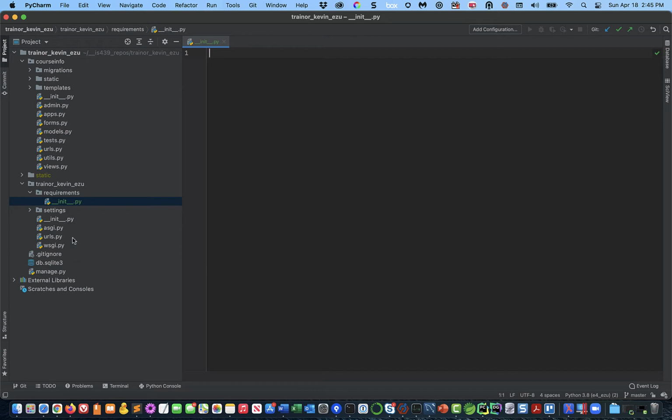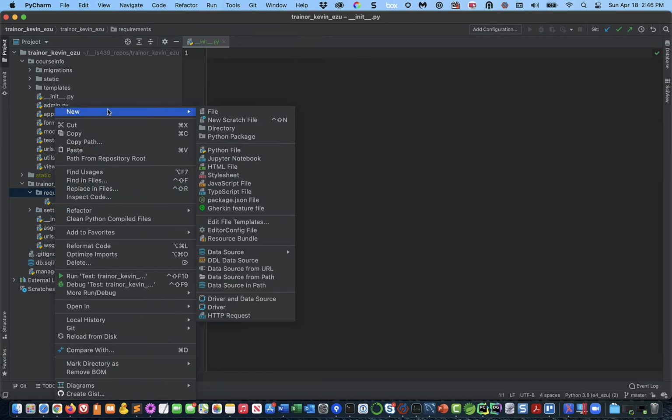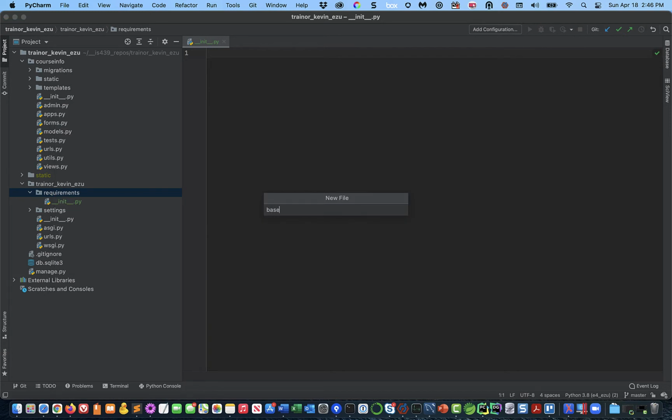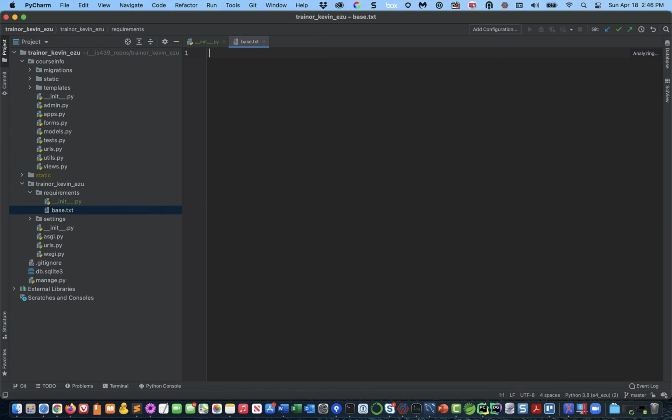Okay. And what are we going to call the requirements? Well, I don't want to call them requirements.txt because I'm a little bit afraid that as soon as PyCharm finds some file in my hierarchy called requirements.txt, it's going to start trying to change my development environment. So I'm going to create in this requirements directory a new file, because it's a text file, and we're going to call it base.txt. Okay, so that's where that stuff's going to go.